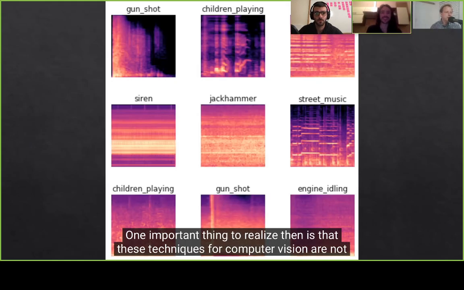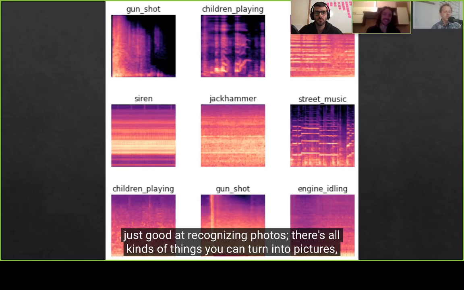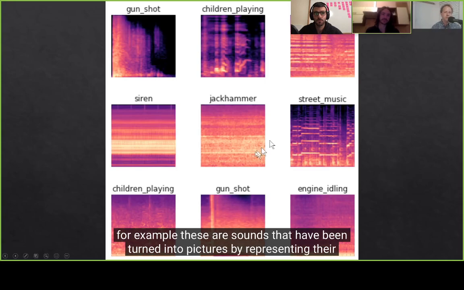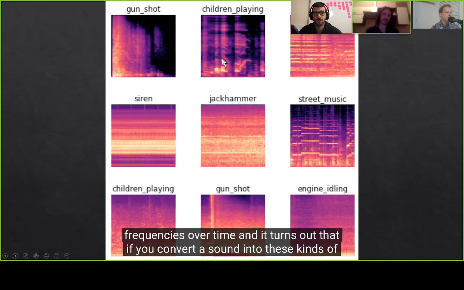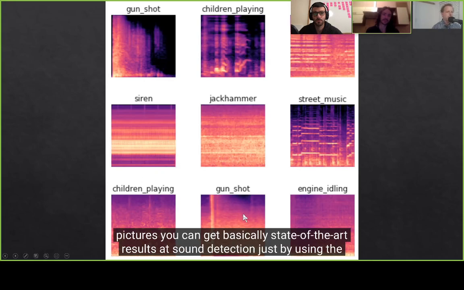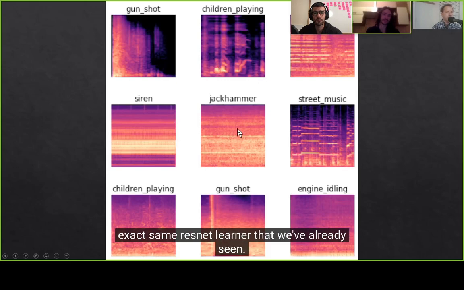One important thing to realize then is that these techniques for computer vision are not just good at recognizing photos. There's all kinds of things you can turn into pictures. For example, these are sounds that have been turned into pictures by representing their frequencies over time. And it turns out that if you convert a sound into these kinds of pictures, you can get basically state-of-the-art results at sound detection just by using the exact same ResNet learner that we've already seen.